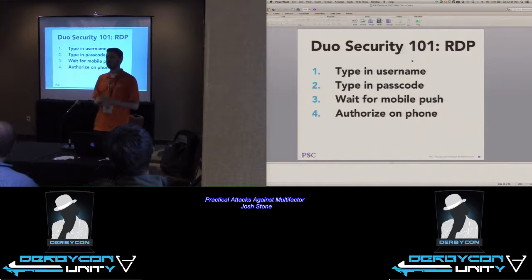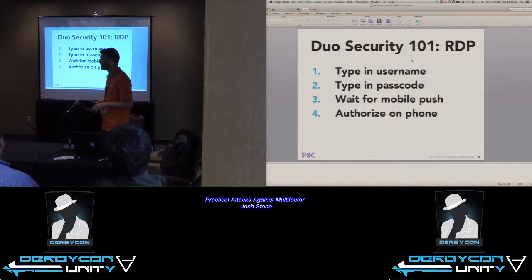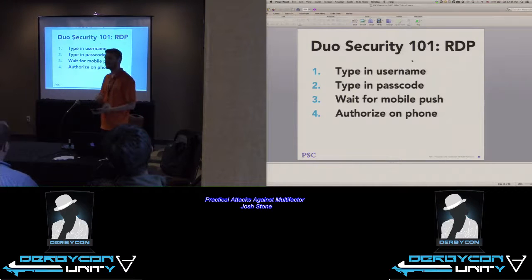You can force your application to do a mobile push. What it looks like when the user logs in is they authenticate with their normal Active Directory credentials, and then they wait for a mobile push. It shows up on the phone, and they authorize it there. So there's no second factor going in through the same channel as the first factor. This type of MFA requires a fundamentally different strategy.